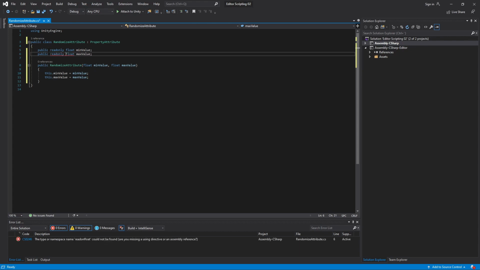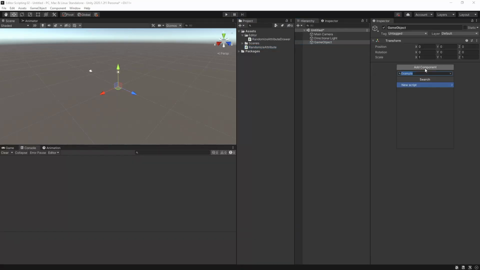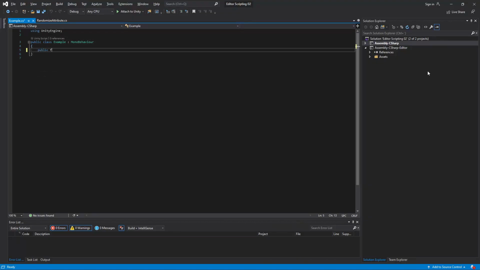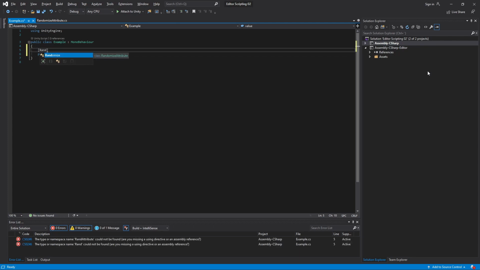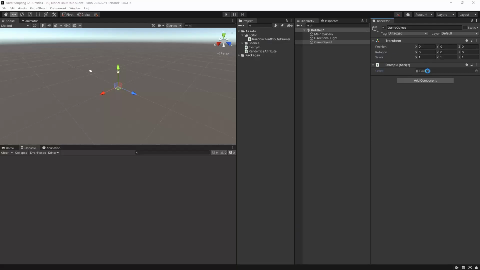Now let's try assigning this attribute to something. I'll make an empty game object and a new script called example to put onto it. In here, let's just make a public float called value and then assign the attribute to it. As you can see, IntelliSense suggests our attribute but without the attribute suffix. The compiler understands what we mean even if we exclude the suffix, which is rather convenient. Let's just give it a minimum value of 0 and a maximum of 10. Heading into Unity, we'll see our float behaving completely normally.